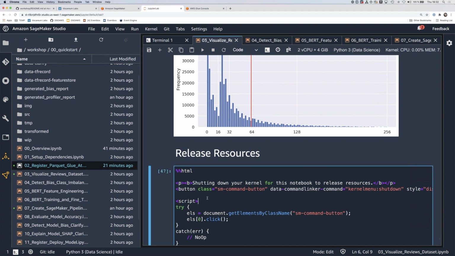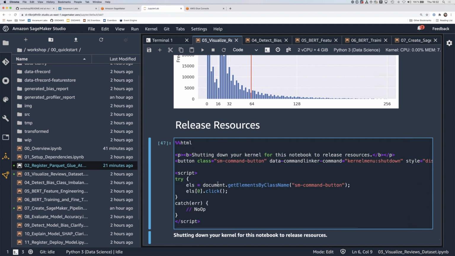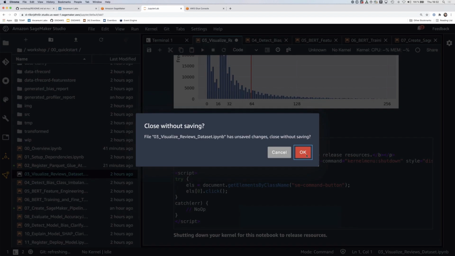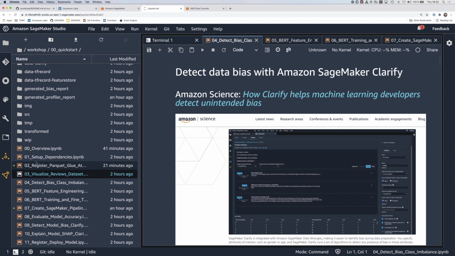All right, so making sure the last cell again is shutting down my kernel. All right, so just a quick recap again. I know I'm moving fast, but again, this is kind of the setup steps of ingesting the data, exploring the data. We visualize the data.